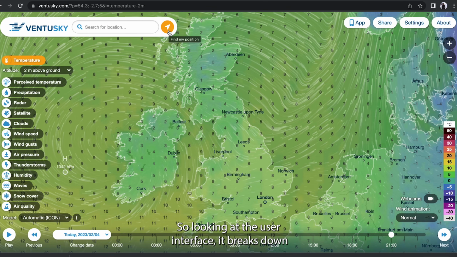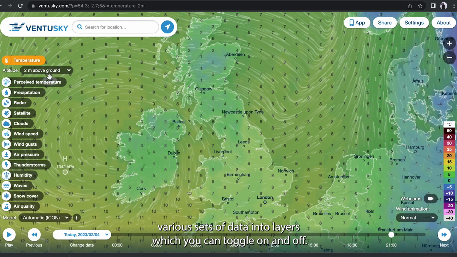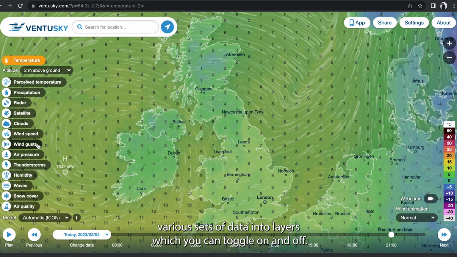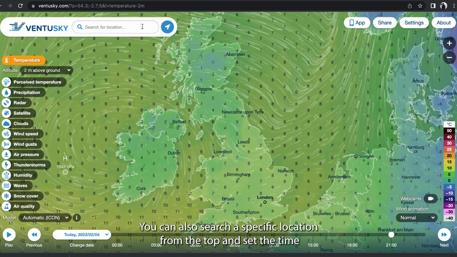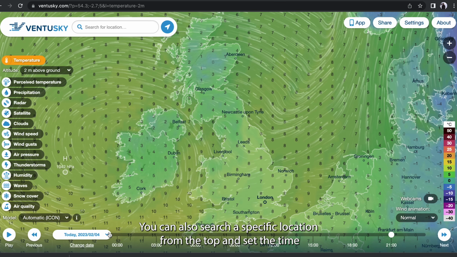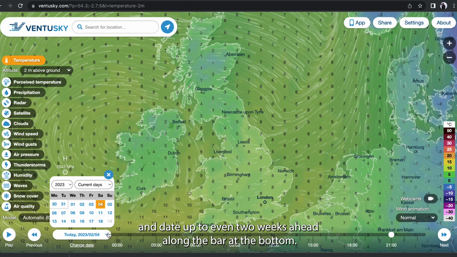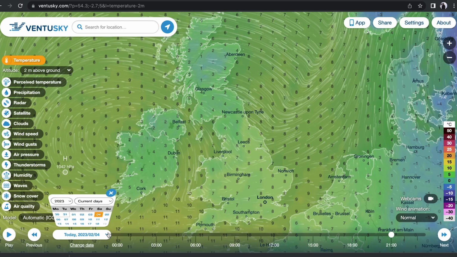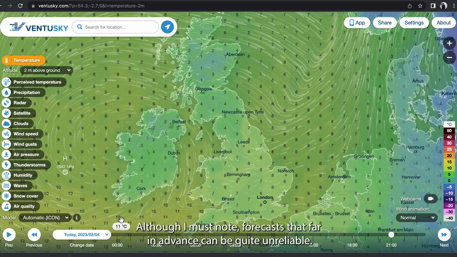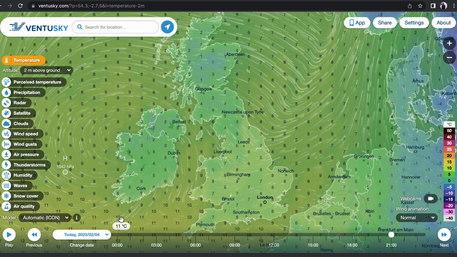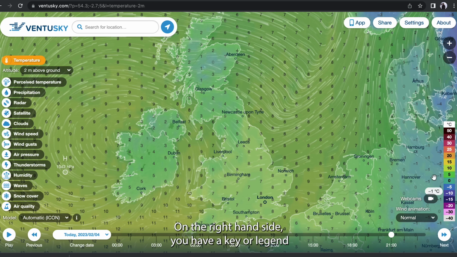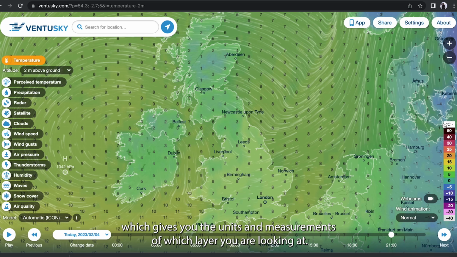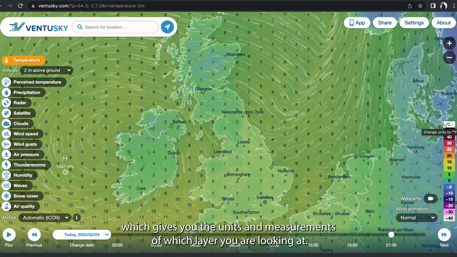So looking at the user interface, it breaks down various sets of data into layers which you can toggle on and off. We can also search our specific location from the top and set the time and date up to even 2 weeks ahead along the bar at the bottom. Although I must note forecasts that far in advance can be quite unreliable. On the right hand side you have a key or legend which gives you the units and measurements of which layer you are looking at.